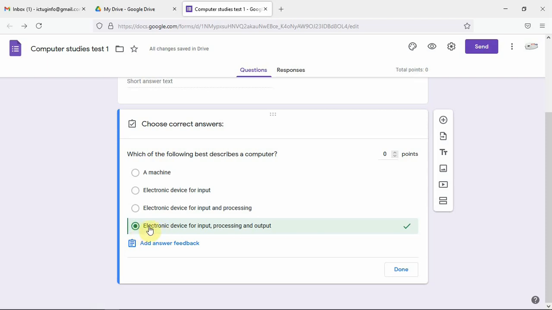When you click there, you will have this tick showing that this is the answer key for this particular question. How many points is a student going to obtain after answering this question correctly? So you come and assign that from here. After answering the question correctly, he or she should get 2 points. So you set the 2 points.